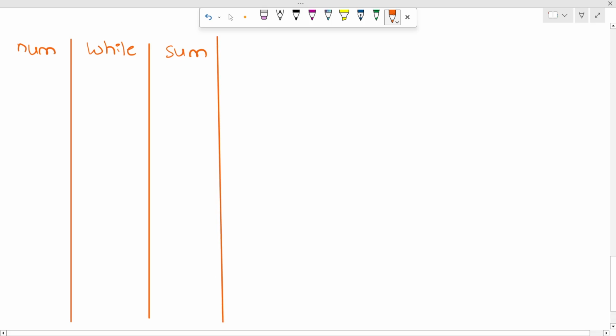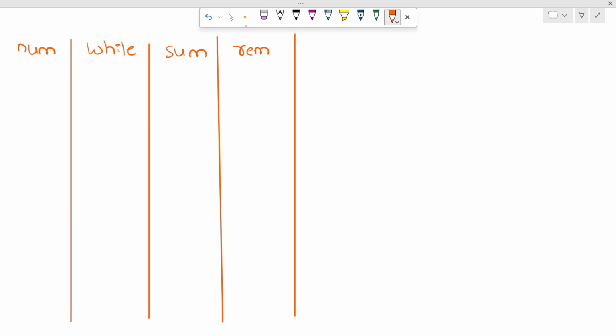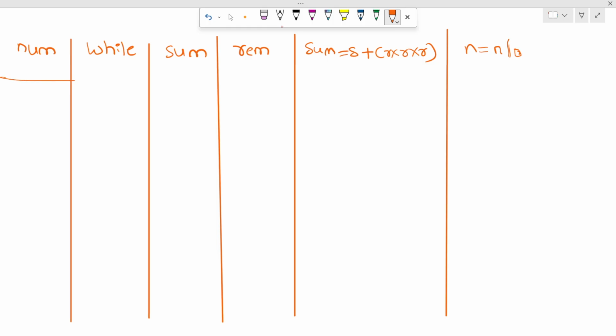Okay, and after the sum, what is that? We have the remainder, which you will take as the remainder, and then we do sum equals sum plus 3 times the remainder. Okay, and after that, the last step is removing the last digit by n equals n by 10. Yeah, this is all about it.